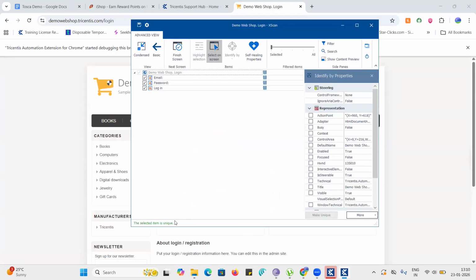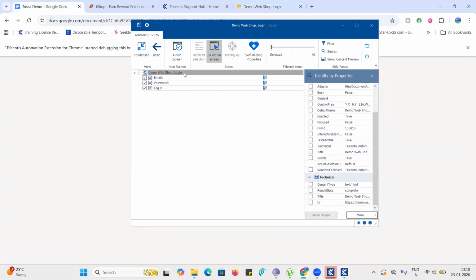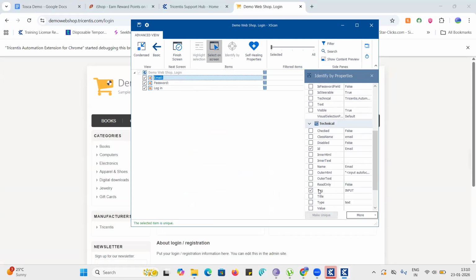If it is not unique, it will show here like this, a yellow button. Select an email. If it is not unique, it will come in yellow. So the selected item is not unique, even though the properties are selected. At that time, our duty is to select unique by using technical properties. The different types of property methods are there, like select by anchor, select by index, image and all. I'll explain that in the coming classes.